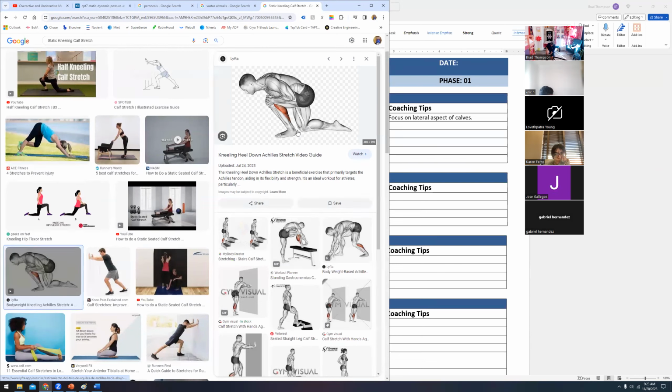You have a lot of control to make sure that you're not coming into adduction. Right now, I lost that calf stretch on the outside. So I really can focus and push my knee out. And now I can really target the lateral aspect of the calf with that stretch. So that's probably one of my favorites.